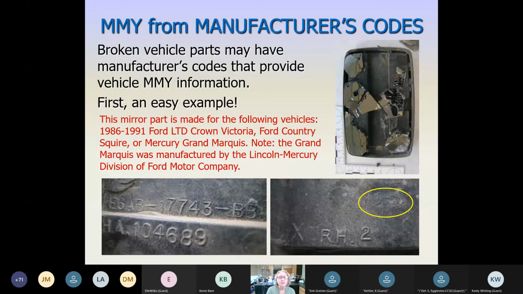So here are some examples. This is an easy one to start with, but I liked it because it was one of the first ones that I worked. So here we have a side mirror, and you can see that the glass is mostly gone. And if you turn it over, you'll see some imprinted codes from the manufacturer. And one of those imprinted codes here is RH, which tells us that it's the right hand or passenger side mirror. But very faint, there's also a little Ford logo. So that was like golden. We were well on our way.